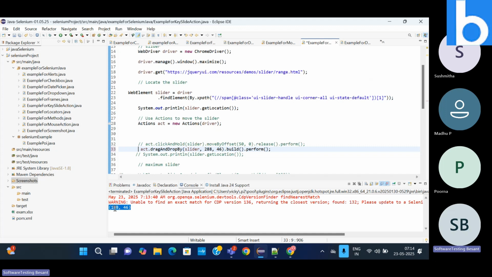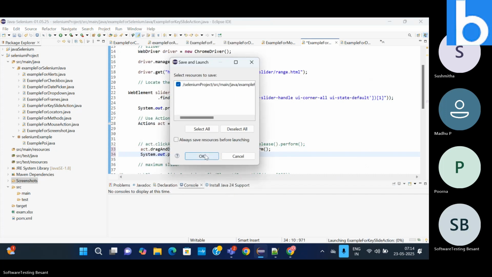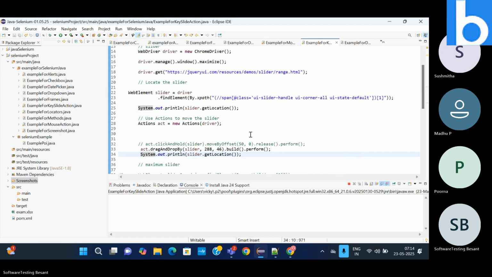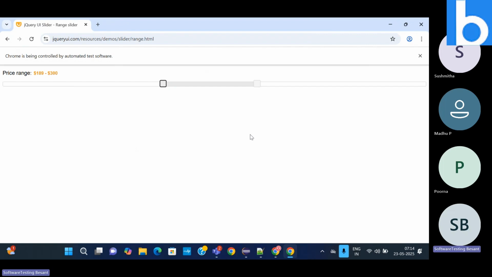So 100 value means I've used 288 here. So it will be moved 100 points, and the y-axis value will be the same because we can't change the y-axis value here, because there is no y-axis present. So by default, whatever is present I have printed, I have given here. Then we'll run this and print the new values. You can see the slider is now moved. So this is one type.